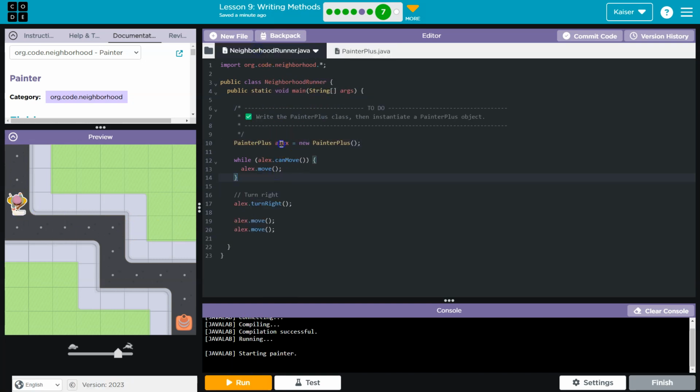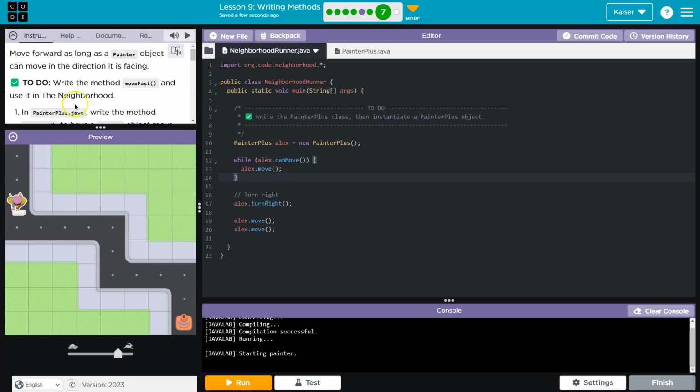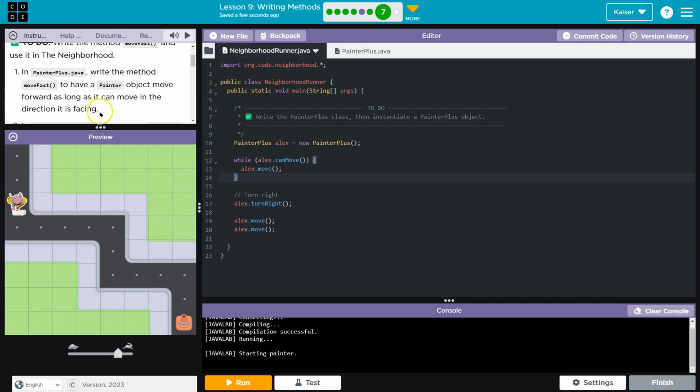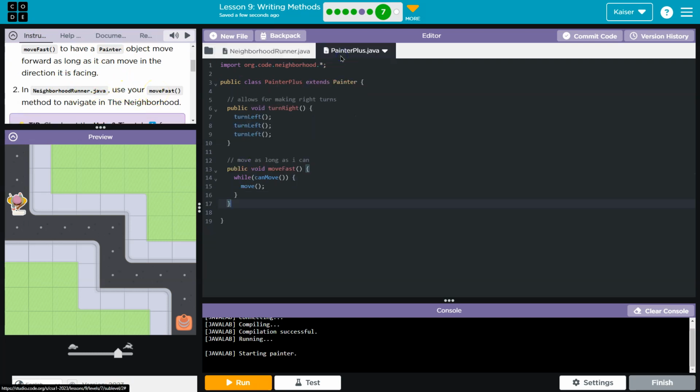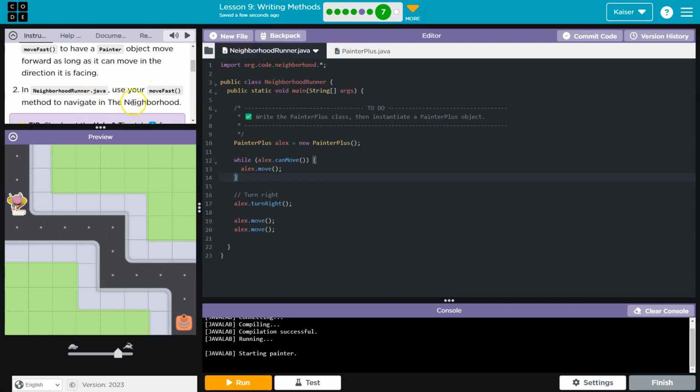Now again, I need to edit this functionality now. So I already created my painter, named him Alex. You can create your painter and name it whatever you want. Maybe give it your own name, maybe just call it myPainter. Whatever you need to do, just make sure you use that throughout your code. Okay, so what's the goal? I just need an object to move forward as long as it can. Painter class, use moveFast. Did I call my moveFast? Great. To navigate in the neighborhood.